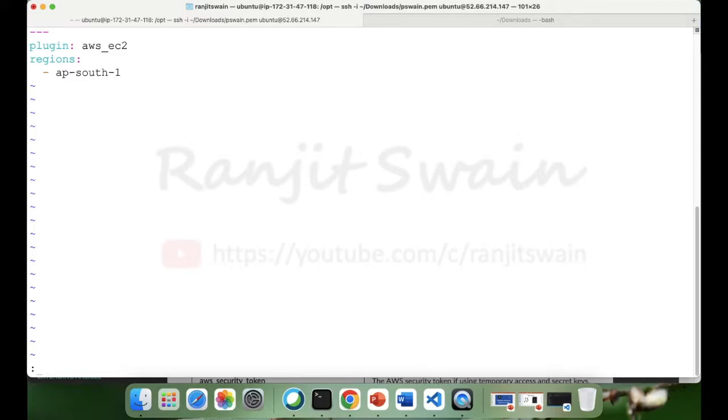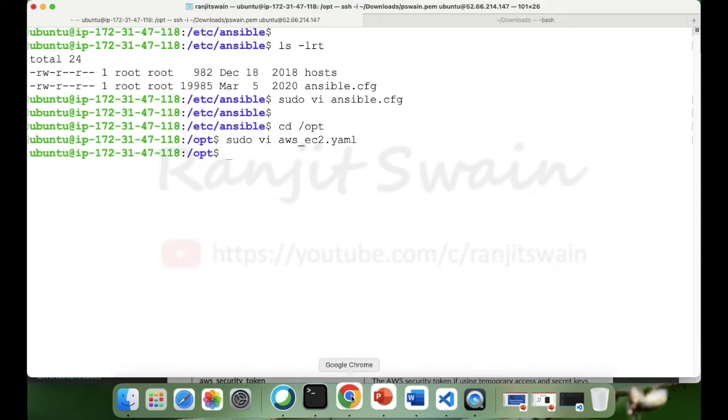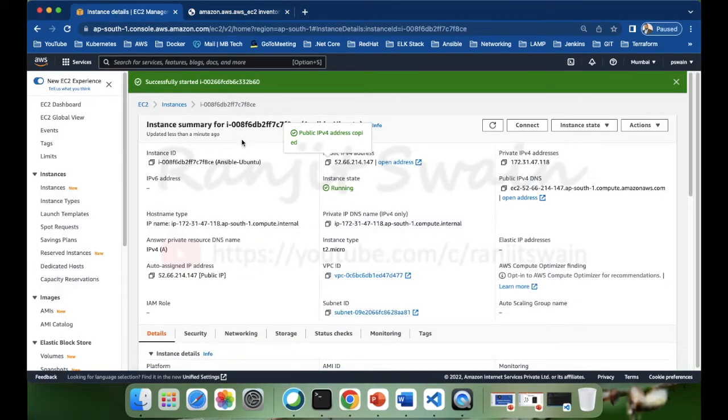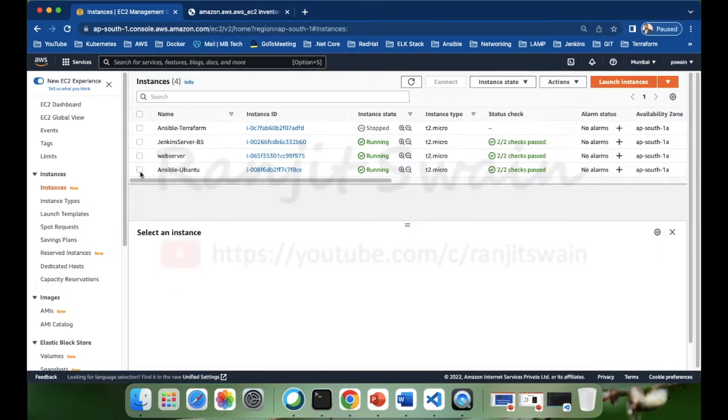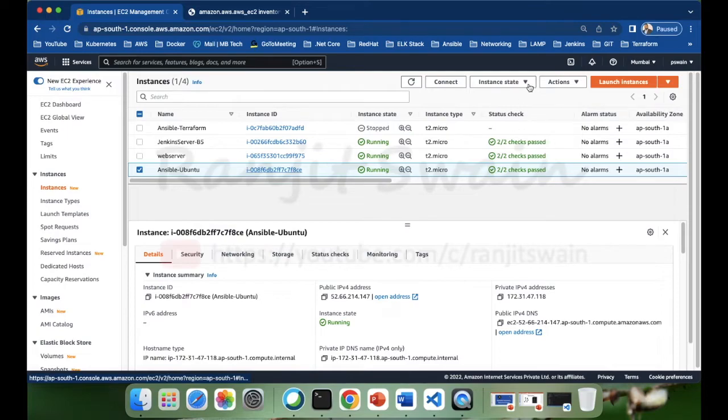So let's go ahead to the Ansible server. Okay, this is my Ansible server, this Ansible Ubuntu. What I'm going to do is assign one role to this.